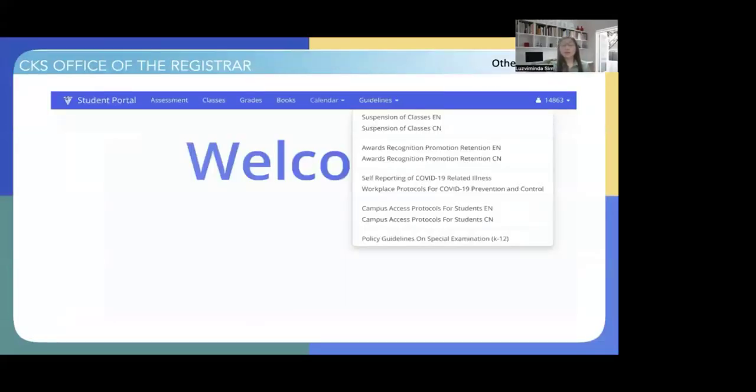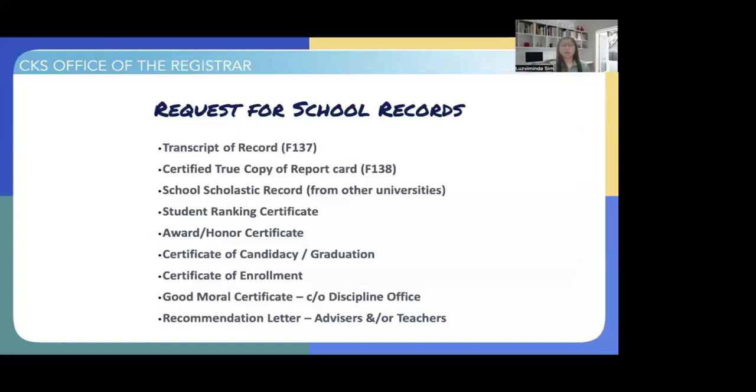Finally, we have the last tab, the Guidelines tab. For any memos, for any policies, or any announcements that will be useful to all senior high school, you can always refer to this Guideline tab for reference.